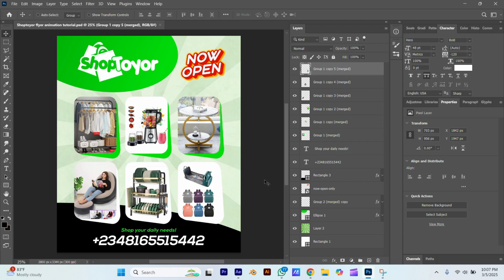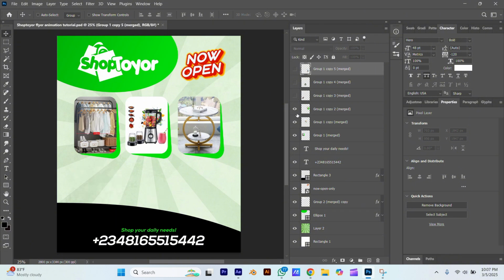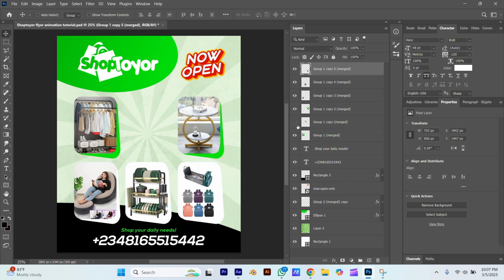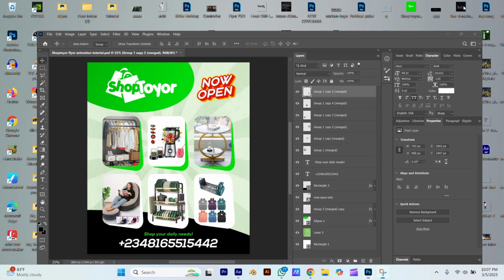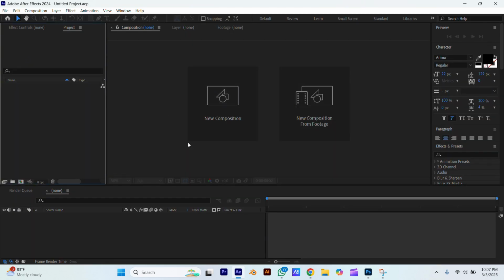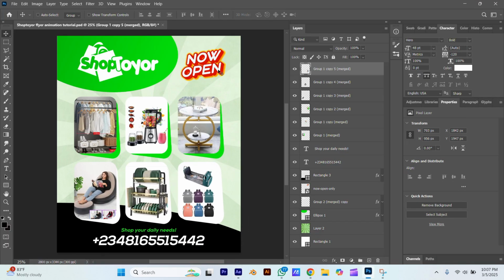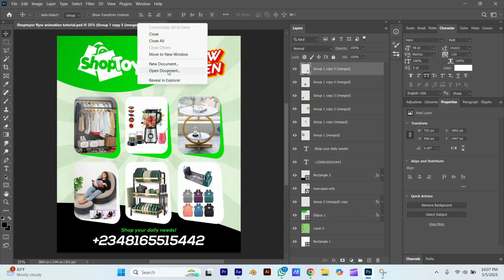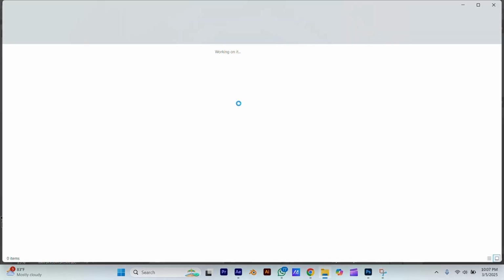So to start with, make sure all the elements on your flyers are separated into separate layers on Photoshop. So once everything is aligned the way I'm showing to you right now, the next step is to open up your After Effects and create a new project. Now I will need to drag in my Photoshop documents.